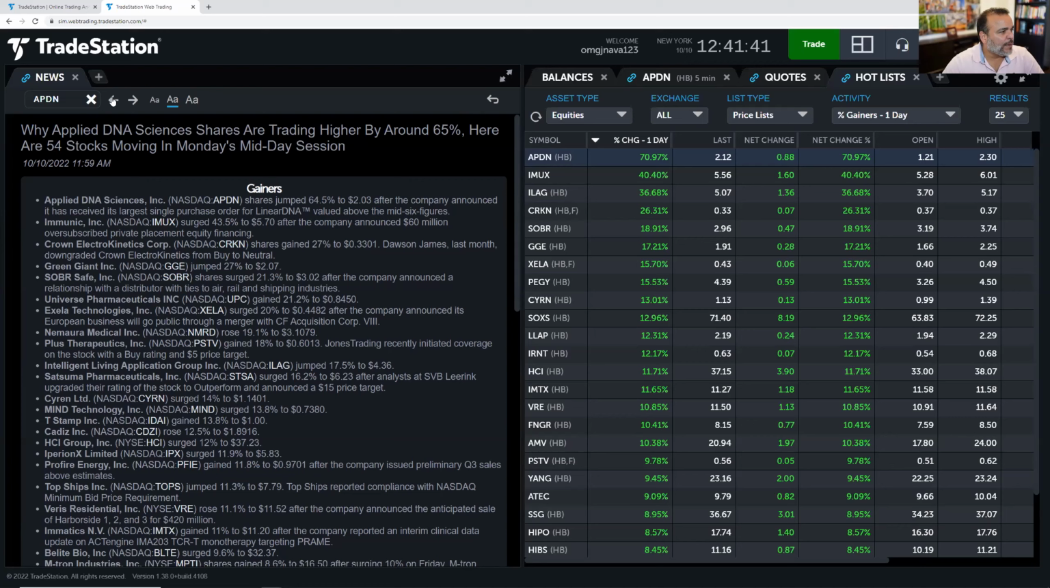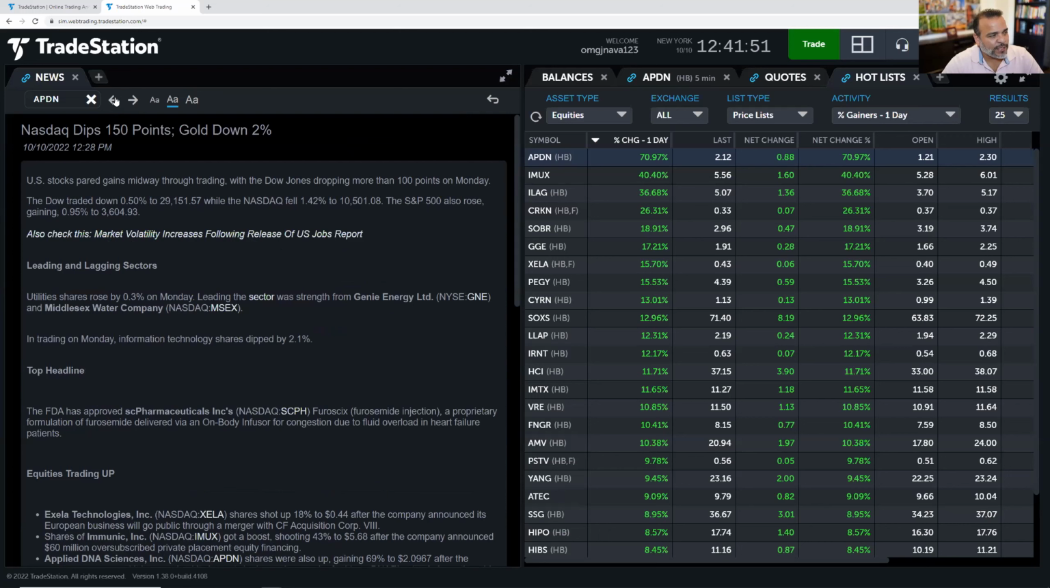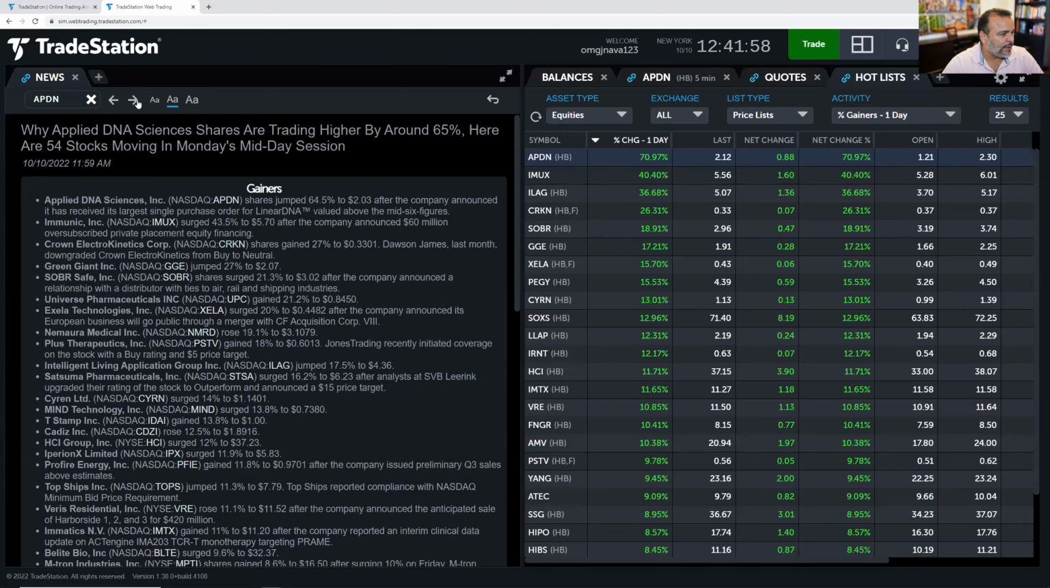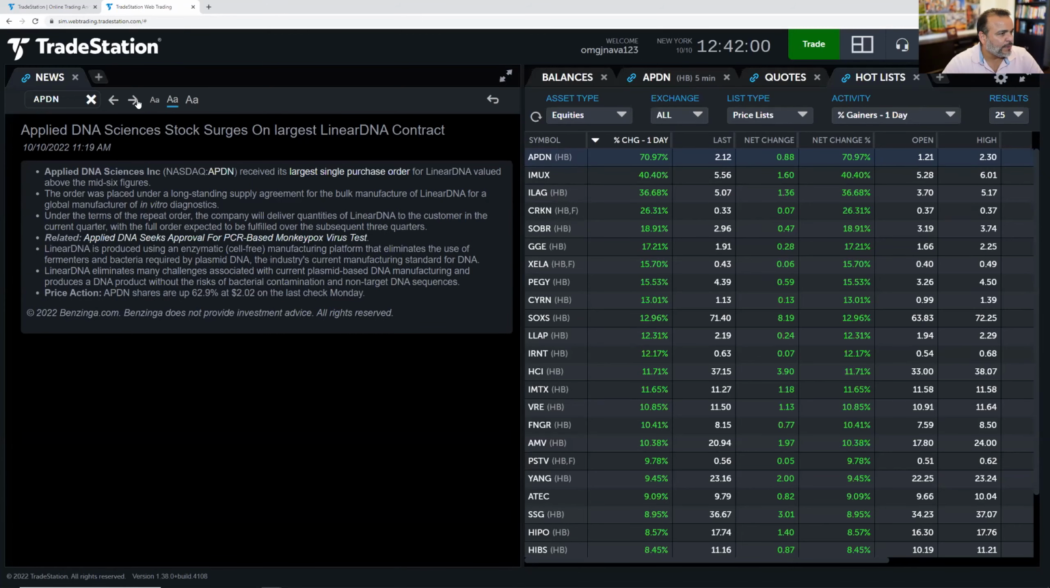Interesting. So it may not be an article about the stock, but let's go back. I always get confused with these back and forward buttons, but these just allow you to cycle through all the different news articles that are out there. If I click to cycle through the articles, this next one, yeah, Applied DNA Sciences stock surges on largest linear DNA contract. So we get a little bit of information on what's going on.